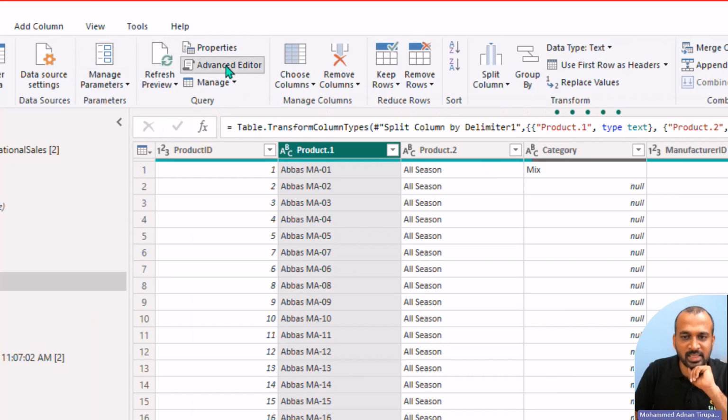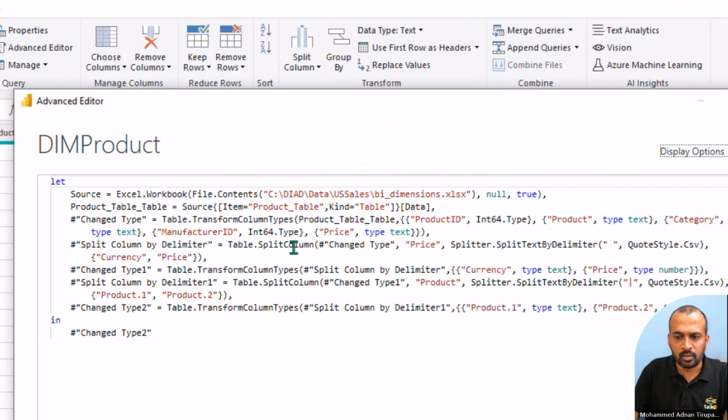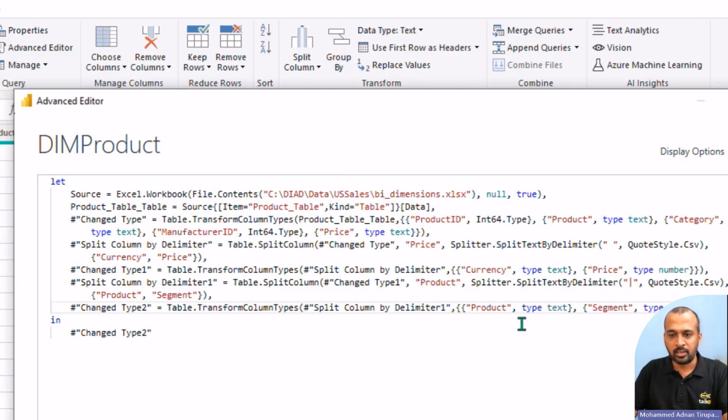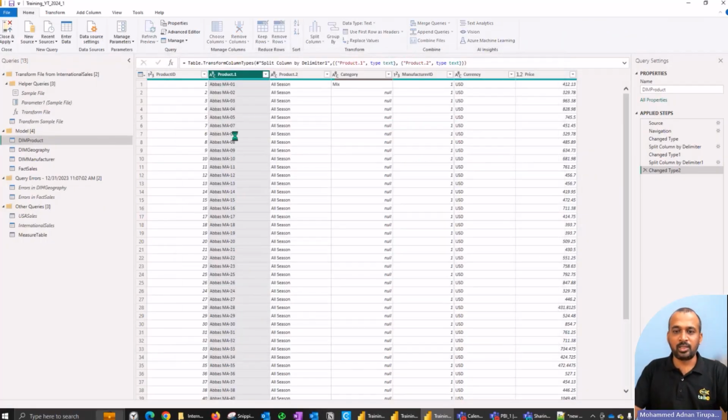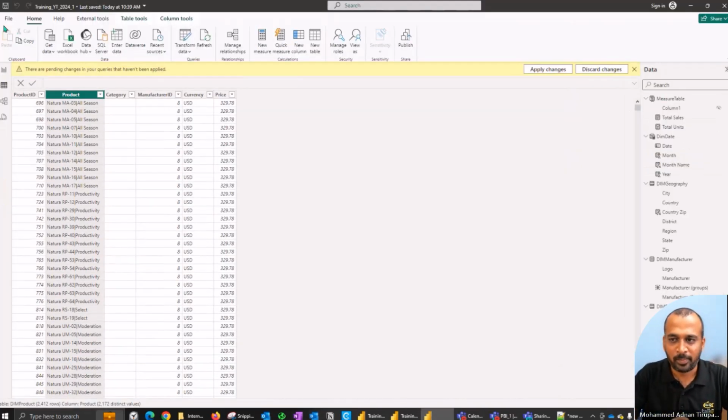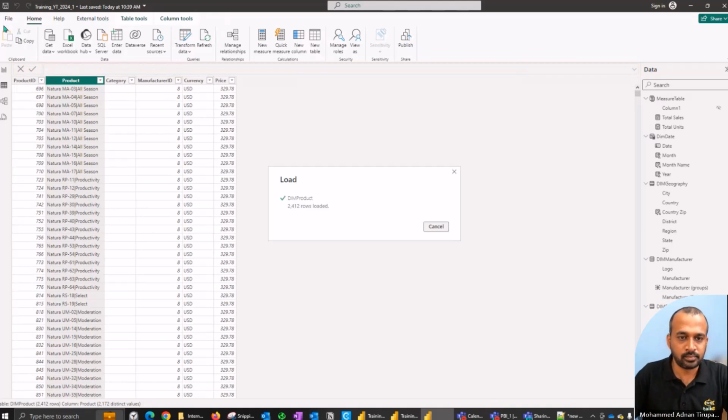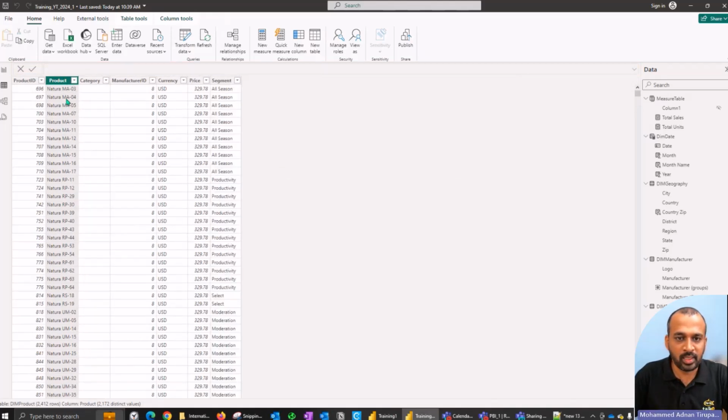So let's go back to the advanced editor now. And here, instead of Product.1, we just keep Product, and this has to be Segment. Similarly, we need to rename it in two places, Product, and this has to be Segment. All right. So now let's zoom out and click on Done. You should see two different names now, Product and Segment. Beautiful. Now just click on Close and Apply. This will add the separate columns here. Product and Segment we have.